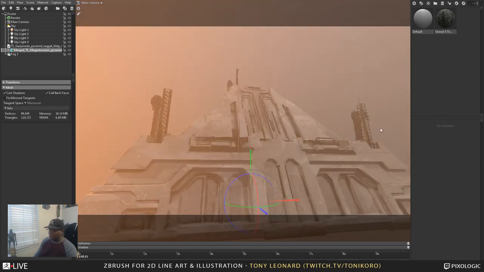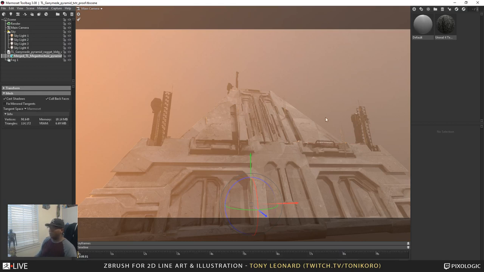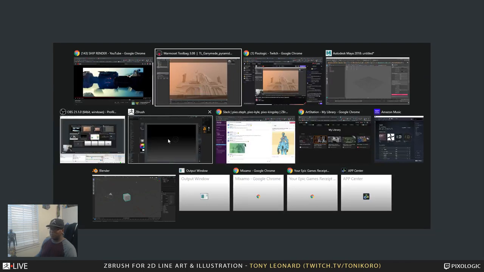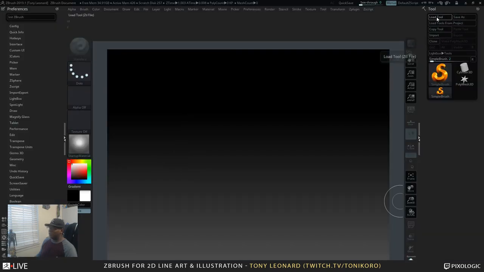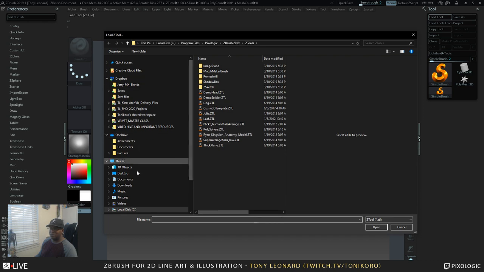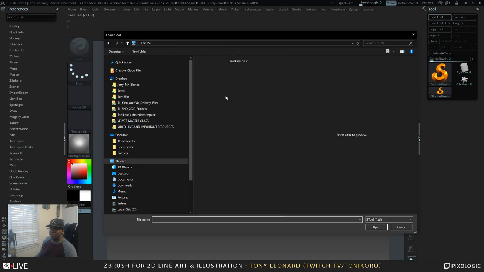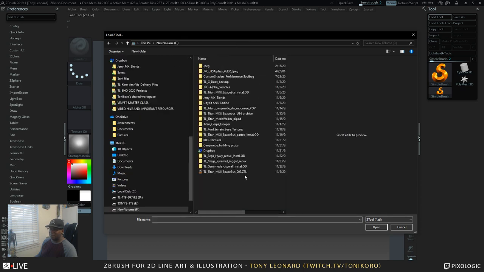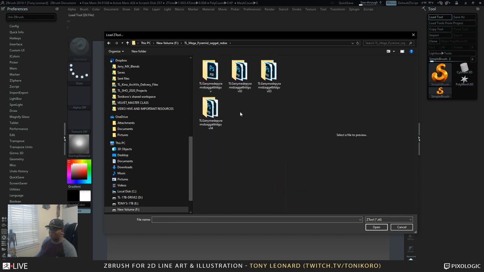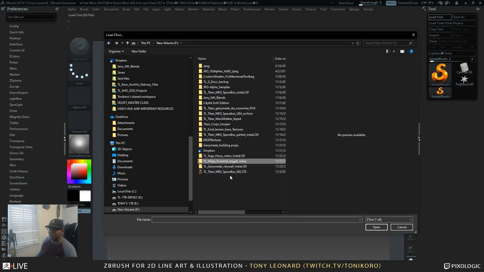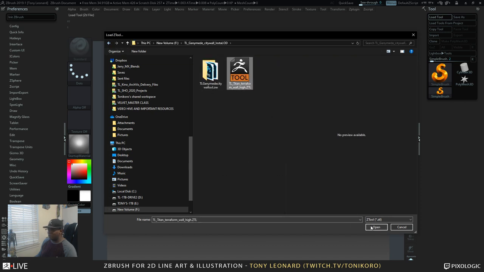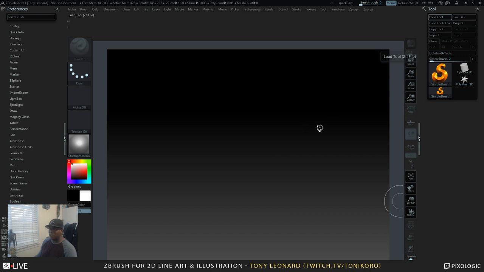So, kind of on the way to doing things not only in Marmoset but also in Unreal, let me go back to ZBrush, and I'm going to load the tool of this, or any tool actually. Gotta go back, sorry. Should have preloaded this before I started the stream. Here we go. Nope. Maybe I didn't save it, but I did save this one. Here's one that I did just previous to that. I'm also going to open that one.